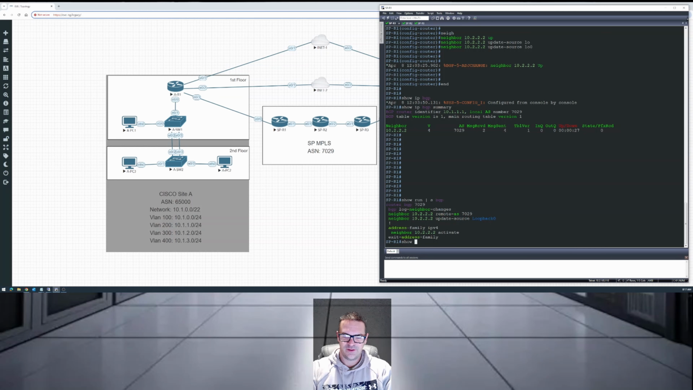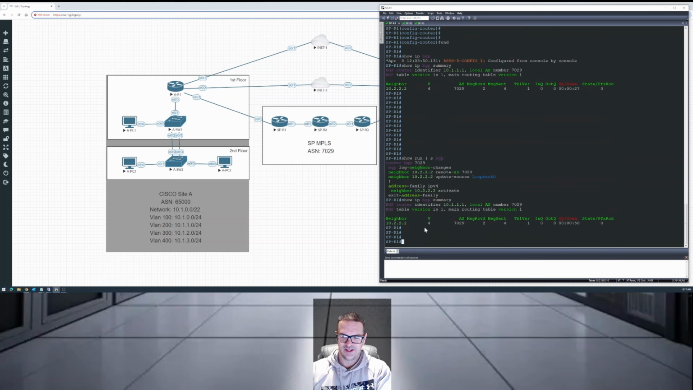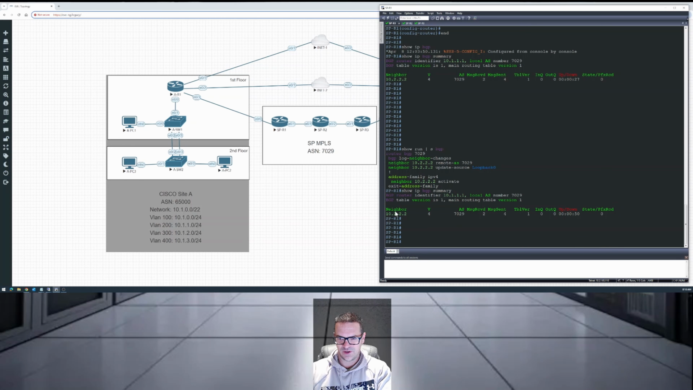And the verification is show IP BGP summary, okay? So this is a great command to run to verify if your neighbor is up, down, or in some other state. So what you're looking for is the neighbor. This is the version of BGP. This is the autonomous system number. You see some of the sent and received messages. You're looking for the up/down. So we see that at this point in time it was up for 50 seconds.